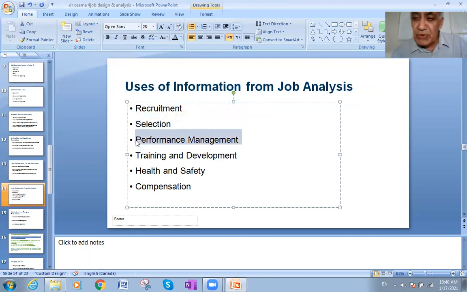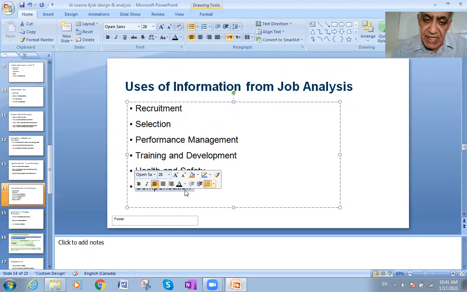Performance management: how to evaluate people's work. Training and development is another point. And health and safety, and compensation. Compensation means pay. Because when I do a right job analysis, then the standard is right, then I will compensate, meaning I will pay wages in the right way. So this is wages.